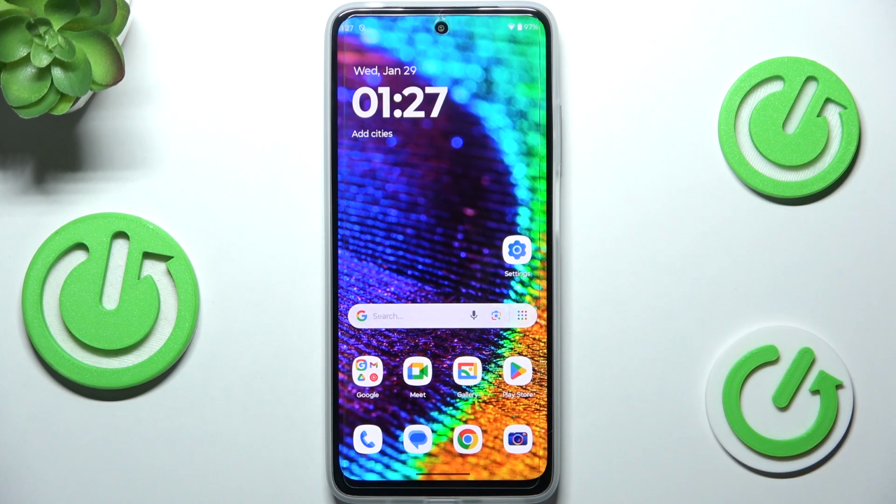Hi everyone, in front of me I've got a Motorola Moto E15 and let me share with you how to set the camera timer on this device.